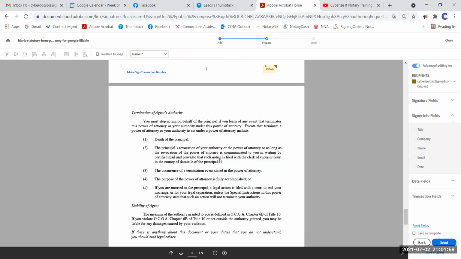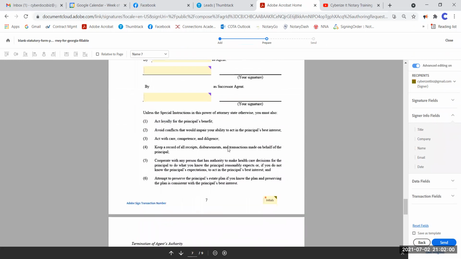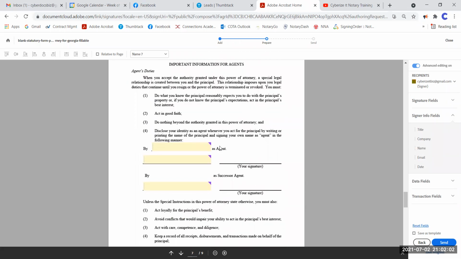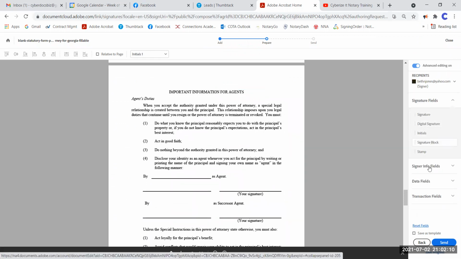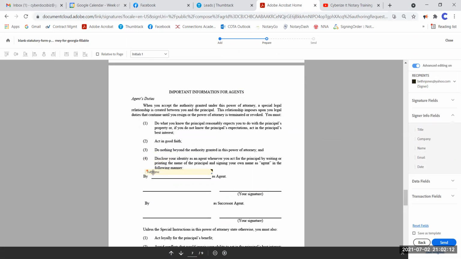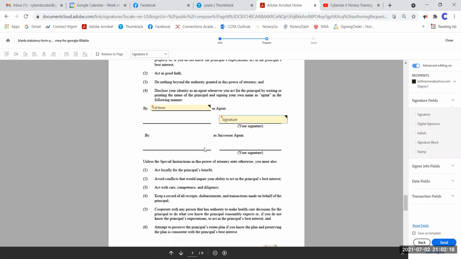Since we added this document, actually, here we go. This is the agent acceptance. So I'm going to delete these fields, and we're going to go to the agent, and we are going to say their name, and we're going to shape it, and then their signature.